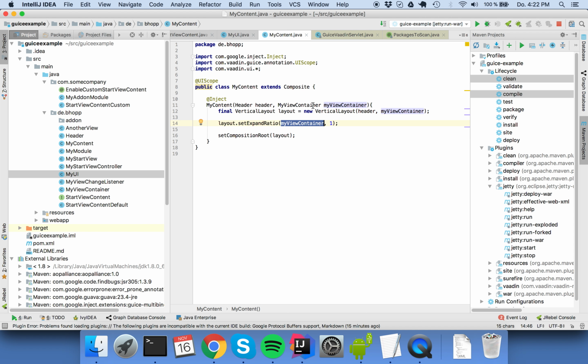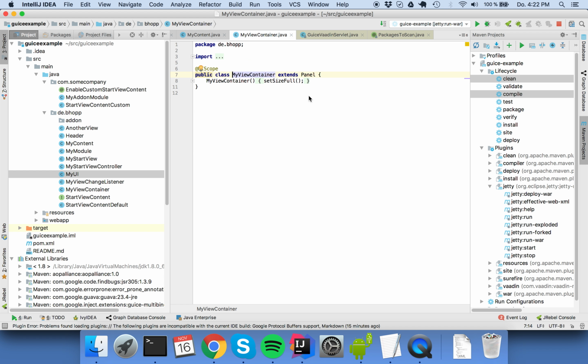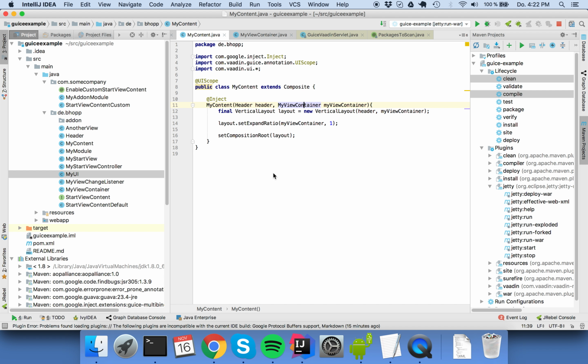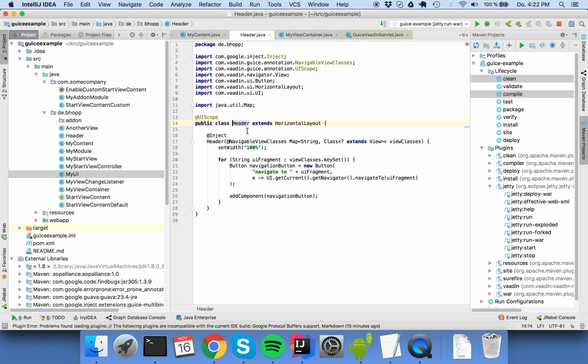Let's look at the view container. Pretty much nothing we see here. It's just a panel that is set to full size, and it's in UI scope. Let's keep UI scope in the back of our heads for now. And also we do have a header, and in the header we see that's a horizontal layout, what one would expect, and it's also in UI scope.